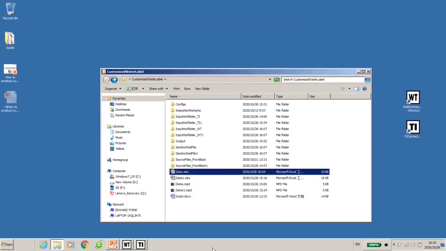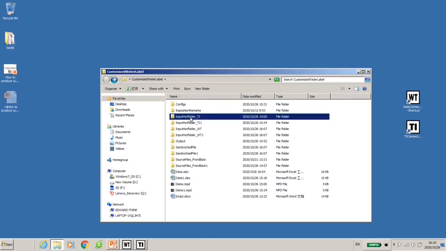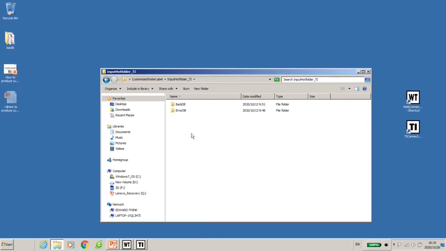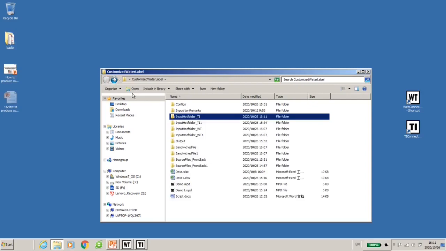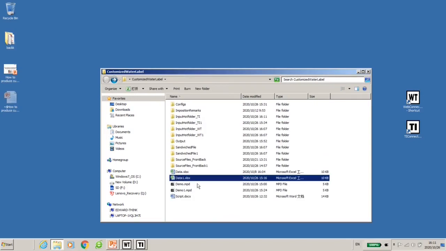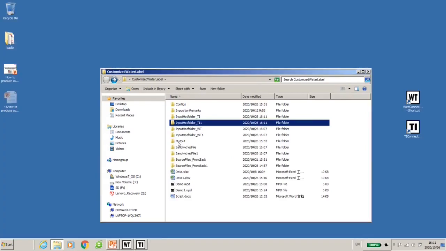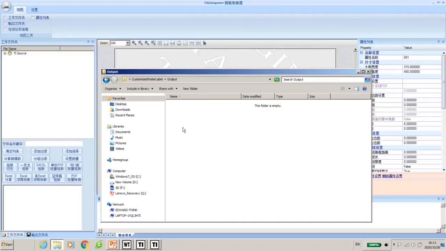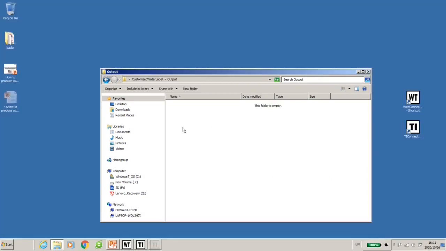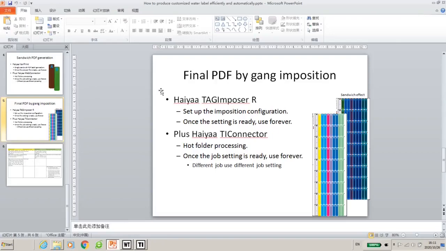Okay, the second action the operator needs to do is drag the data to the TIConnector input hot folder. Because we have two different layout styles, I drag the first job and I drag the second job. So let's wait. Nothing in the output folder. But maybe after 1 minute, we can get the final PDF. Go to the PDF. So the final PDF by gain imposition.